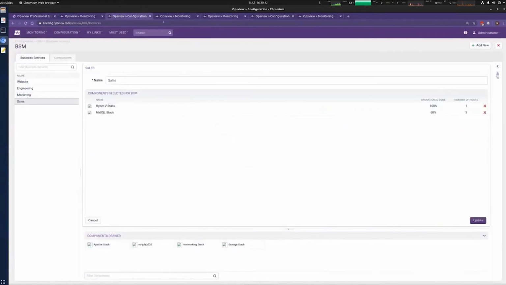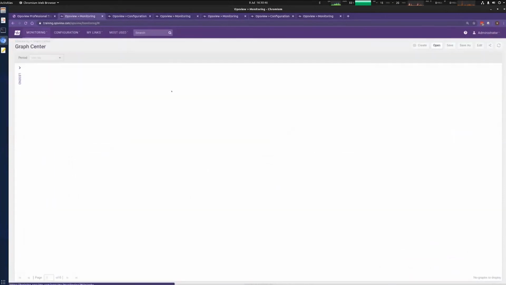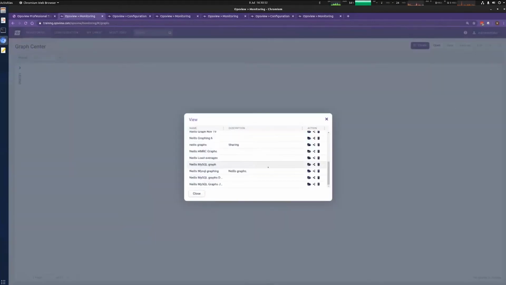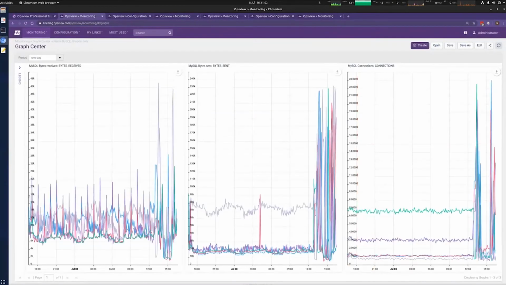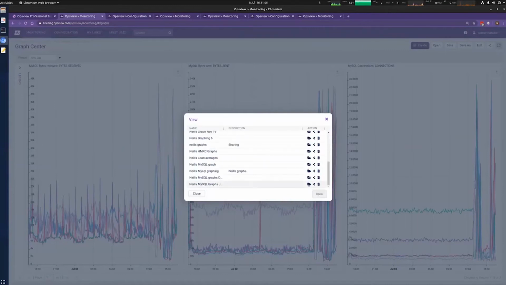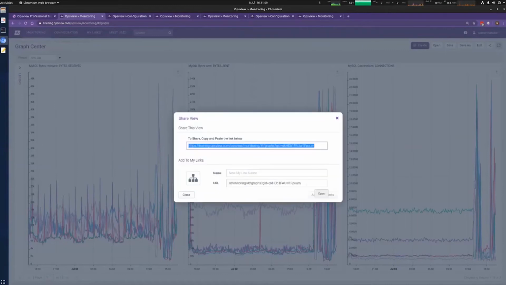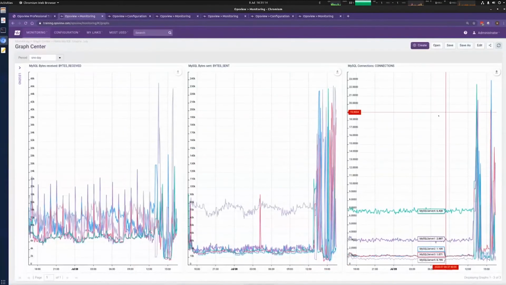Again, the Graph Center is one of my favorite things in Opsview. It's one of the most easily used but powerful tools to open and play with, to create and play with graphs. So I created one last week. If I open this graph, these are existing graphs that I made. So we can see that I've saved quite a few. I can open saved graphs. I can then share them with whoever I need to share them with. Or indeed I can copy this information straight to a dashboard as well.